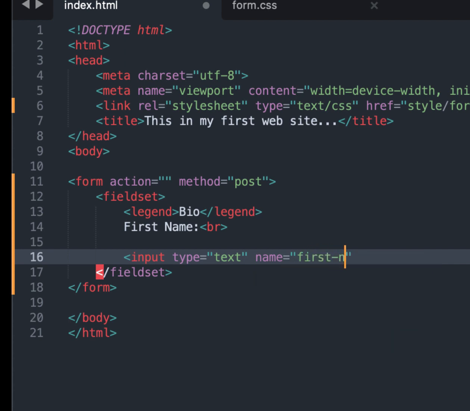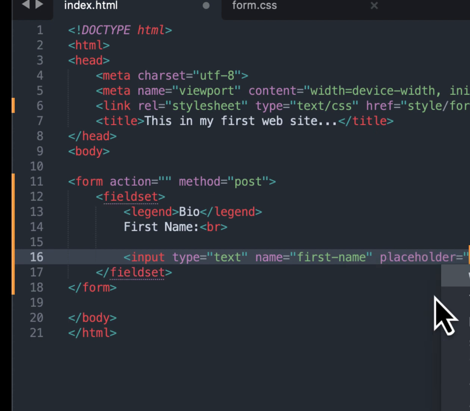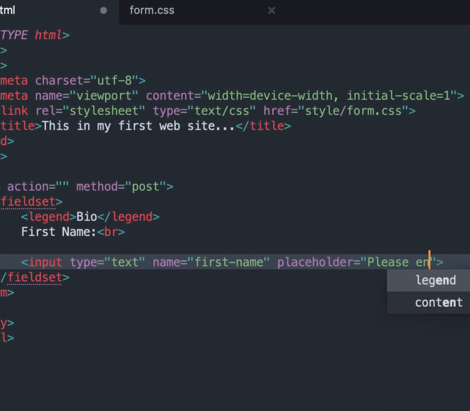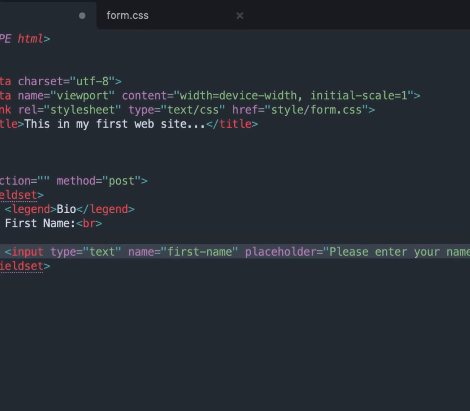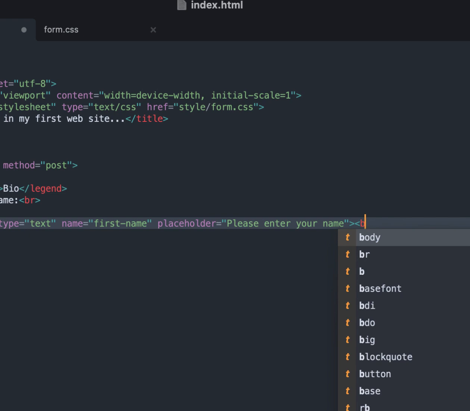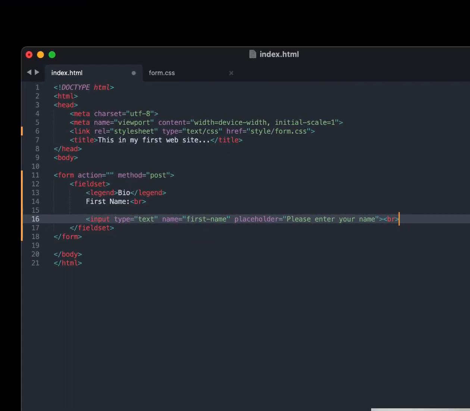First name, and I put what they call a placeholder. This placeholder is, please enter your name, and after I close it again, I want this to go to the next line.